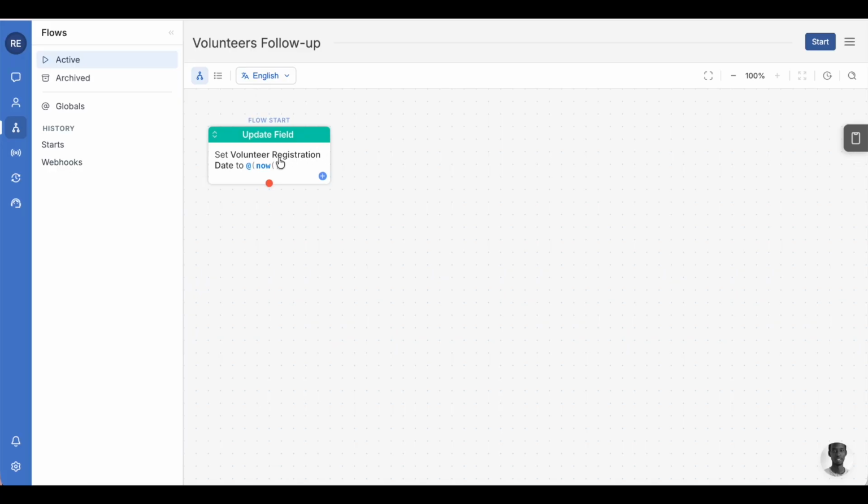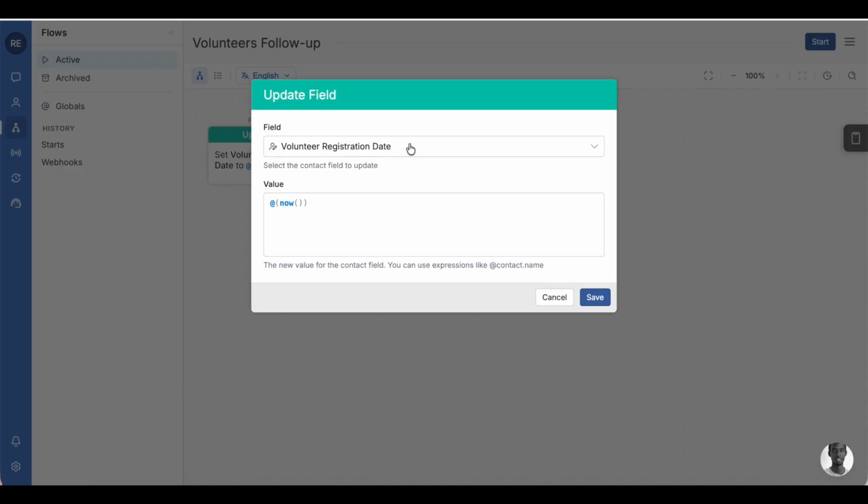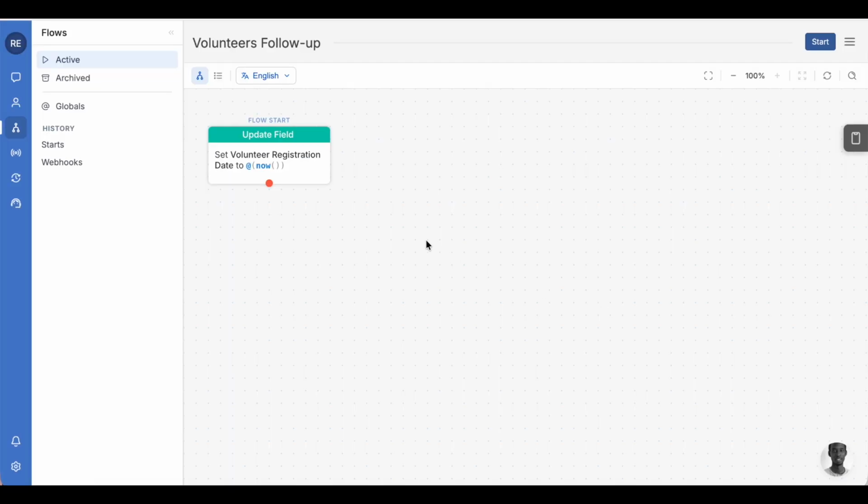When contacts pass through this node, a new custom contact field called Volunteer Registration Date will automatically be saved with the exact date and time a contact passes through. Now that the new contact field is created, we need to make sure that the type is correct. When a new field is created, it is by default a text type. We need to manually update this.